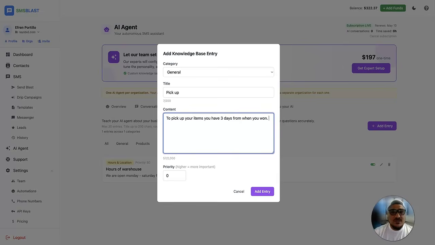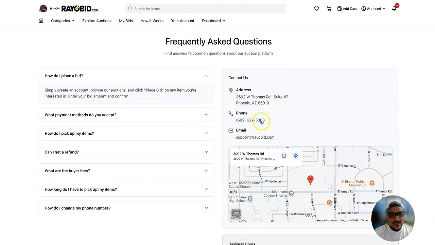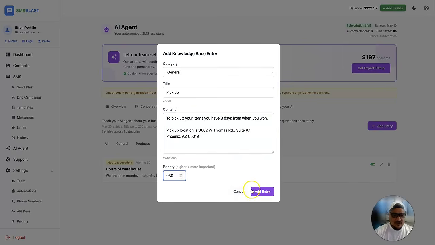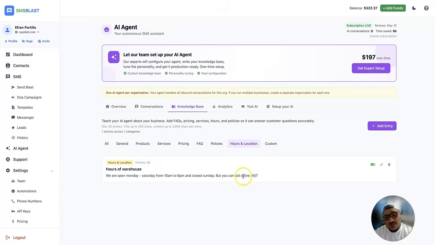And then you can even do as much as, let's go back to Railbid. So I'm going to get the address for Railbid here, and I'm going to paste it. Pickup location is boom. Right, you start filling this in with information from your business. Again, you only have to train it once.